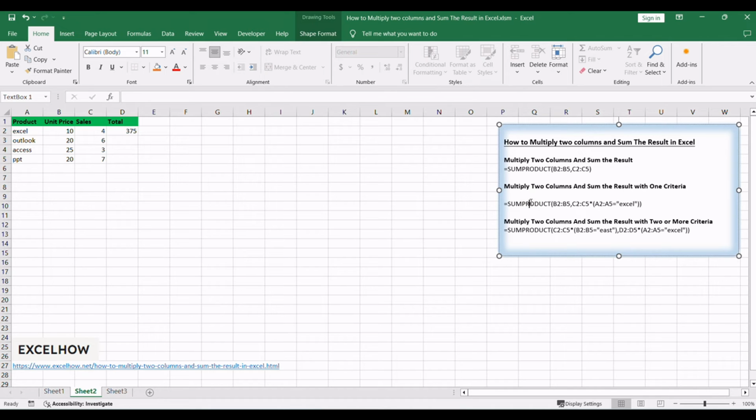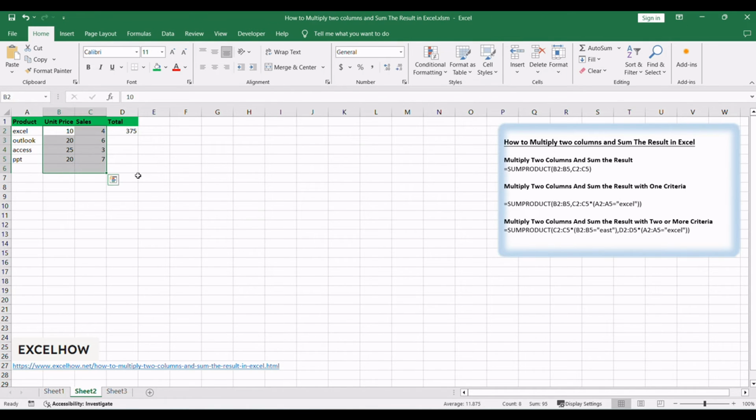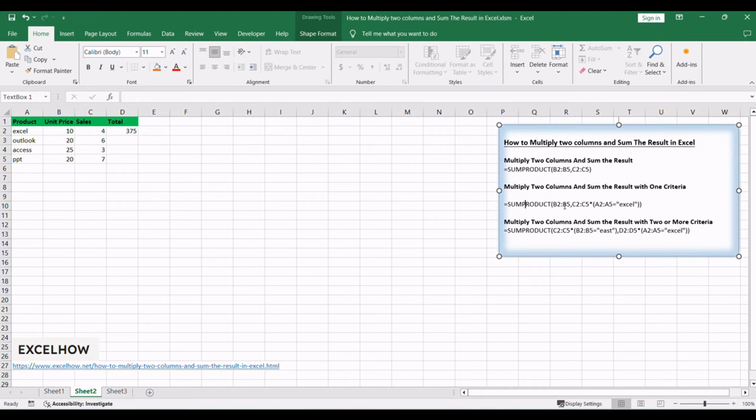If you want to multiply those two columns and sum the result based on a certain product, Excel, you can also use the SUMPRODUCT function to create a formula. Like this: =SUMPRODUCT(B2:B5*C2:C5*(A2:A5="Excel")).